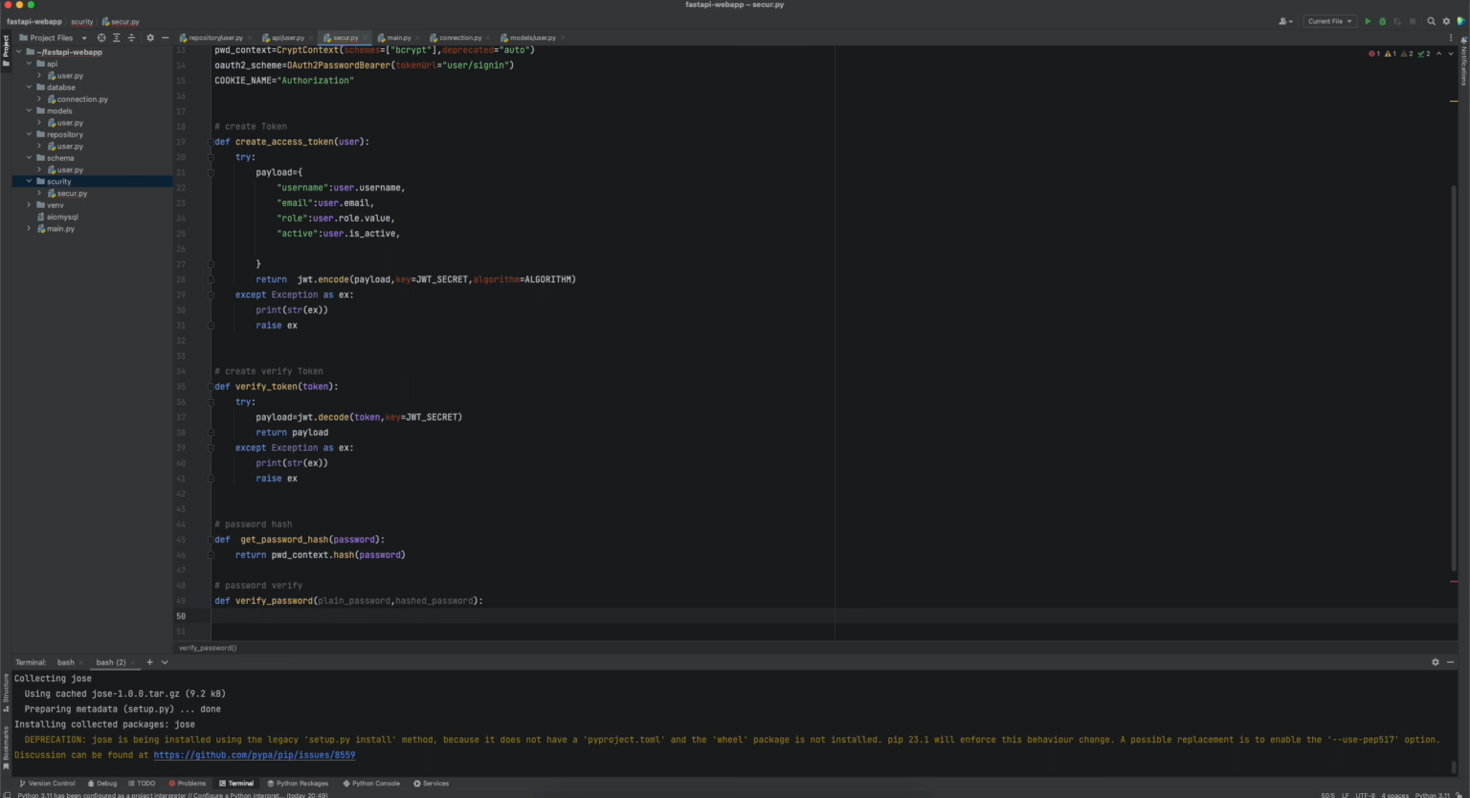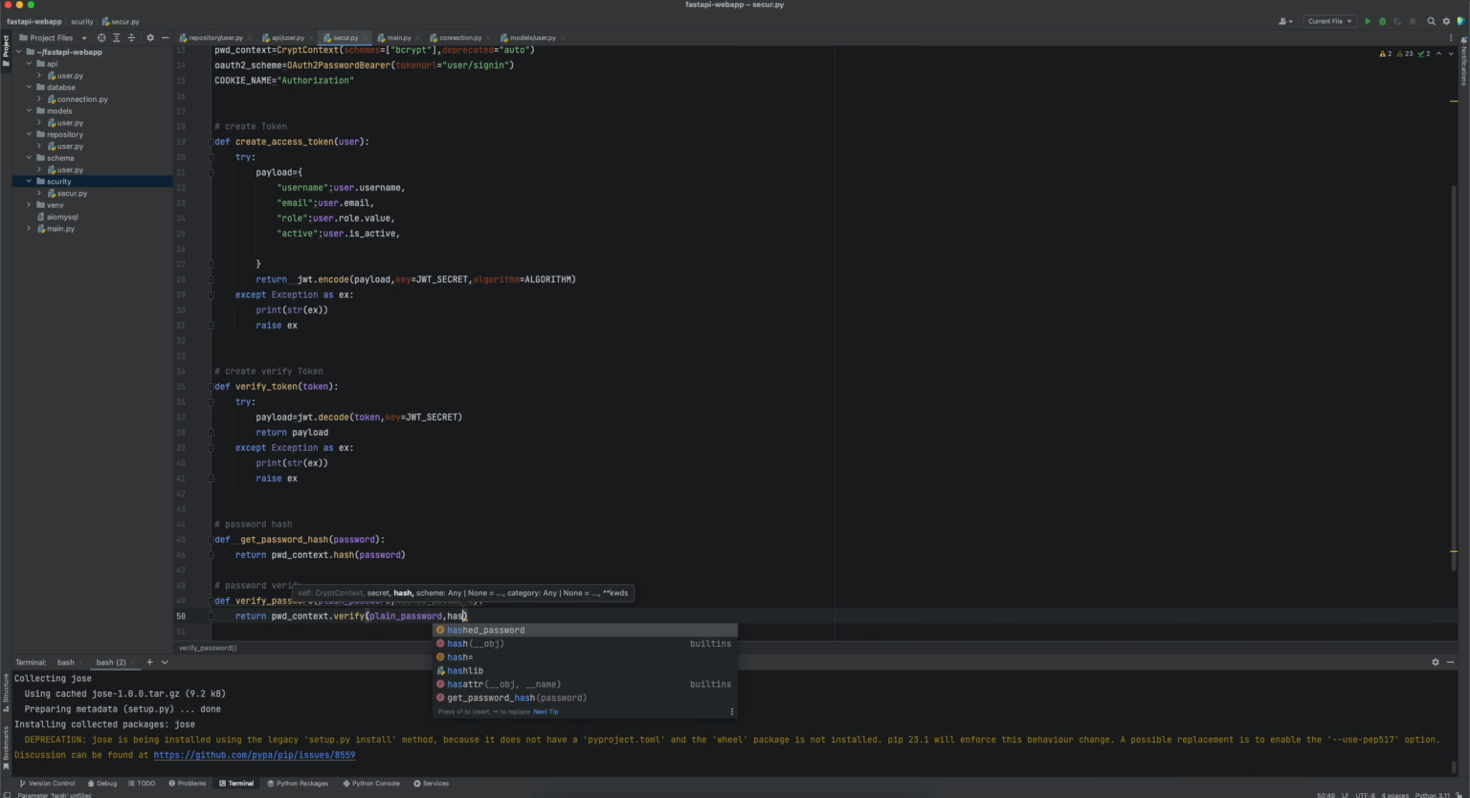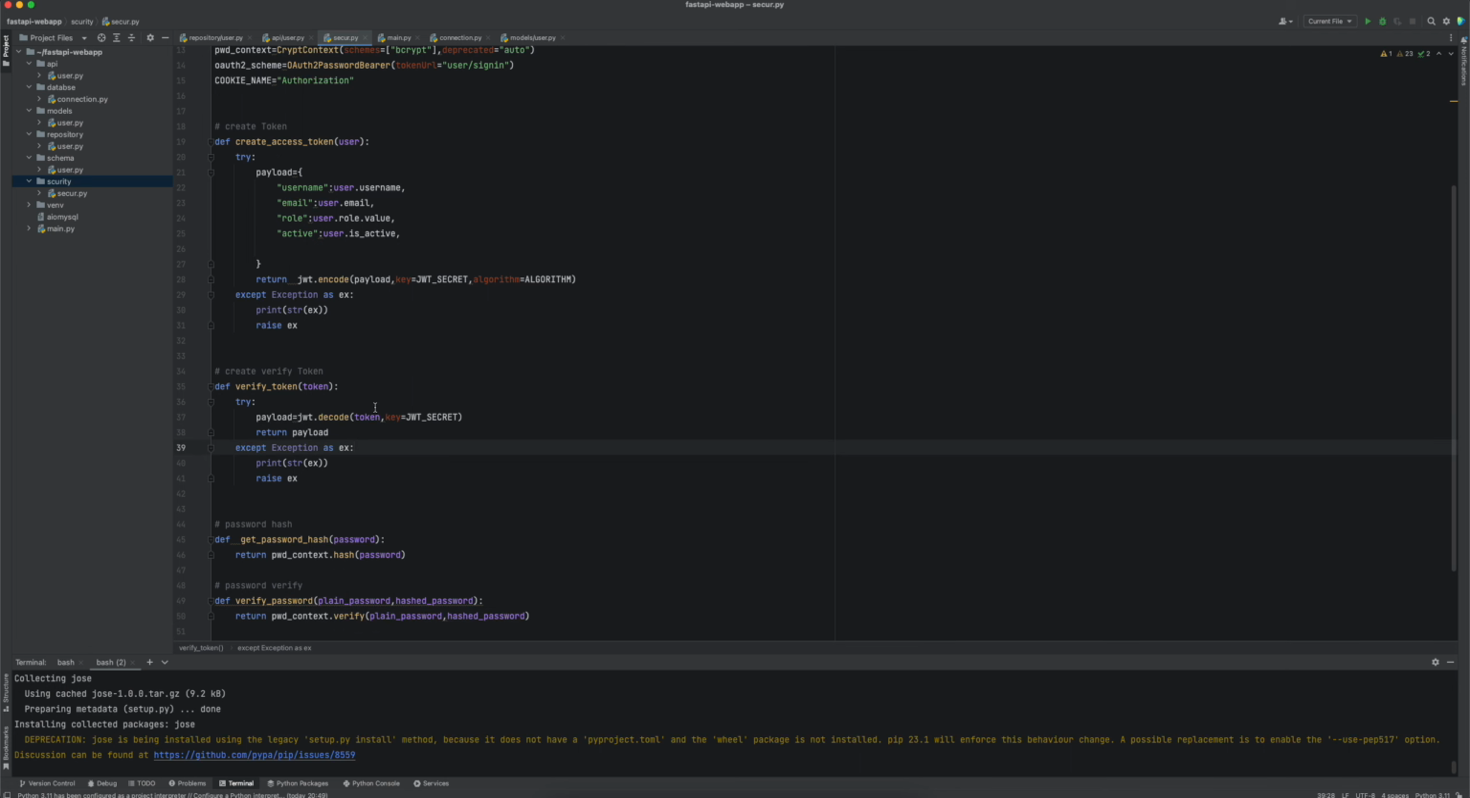After that, we want to say return pwd_context, this time not hash but verify, our plain password and hashed password. Okay, great, it looks good.